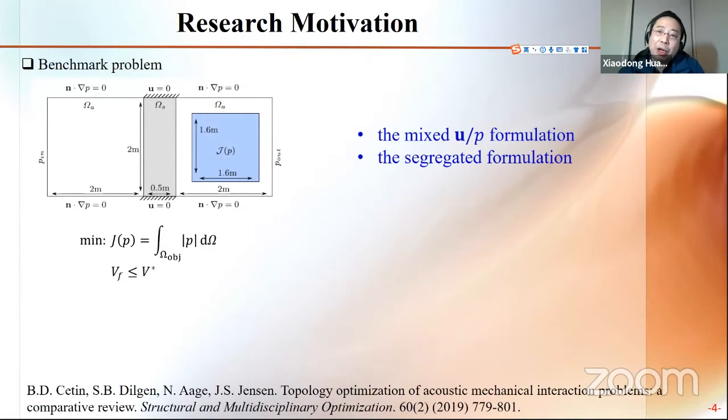One benchmark problem is on the design of structure for sound insulation. The sound wave is incident from the left-hand boundary and propagates through the middle structure to the right-hand domain. The question is how to design the structure with a given volume fraction so that the sound pressure in the shared area becomes minimum. Consider the propagation of mechanical wave behaves differently in acoustic media and solid media.